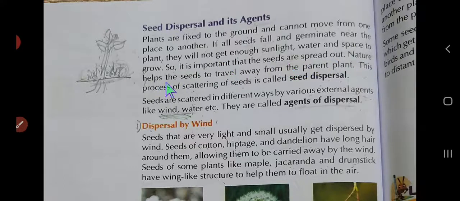Nature helps the seeds to travel away from the parent plant. This process of scattering of seeds is called seed dispersal. Seeds are scattered in different ways by various external agents like wind, water, etc. They are called agents of dispersal.